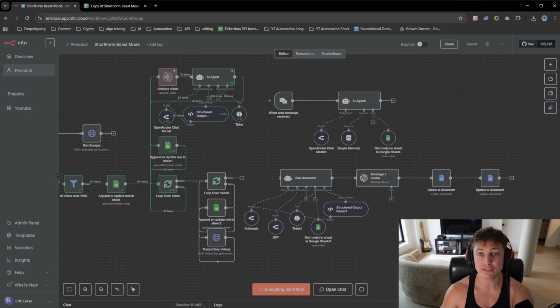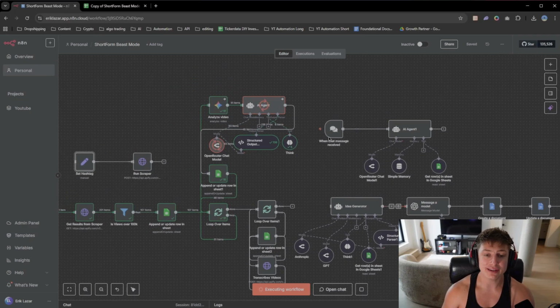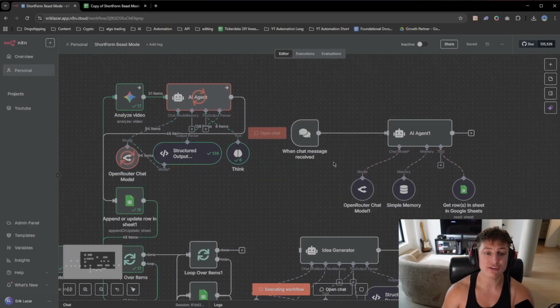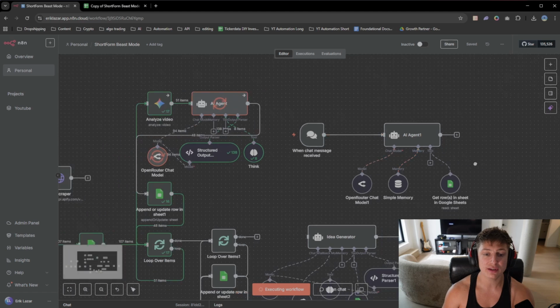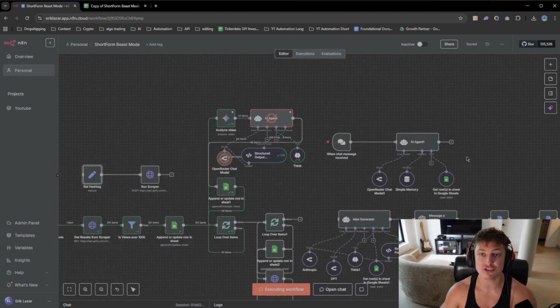And all of this you can edit for yourself. You can change if you want 10 ideas or whatever. And then I also created this part right here where you can chat with the sheet. So you can chat with the AI agent like you're chatting with ChatGPT, and you could ask it anything about the sheet. You could ask for, how many viral hooks, or give me some similar viral hooks for this, or you can interact with it in any way that you'd like.